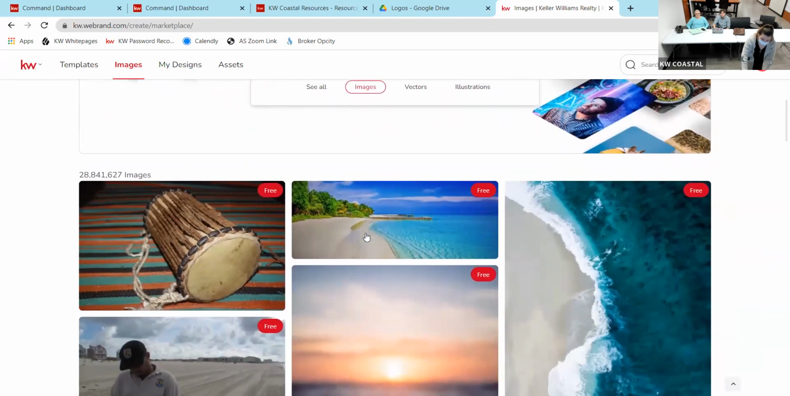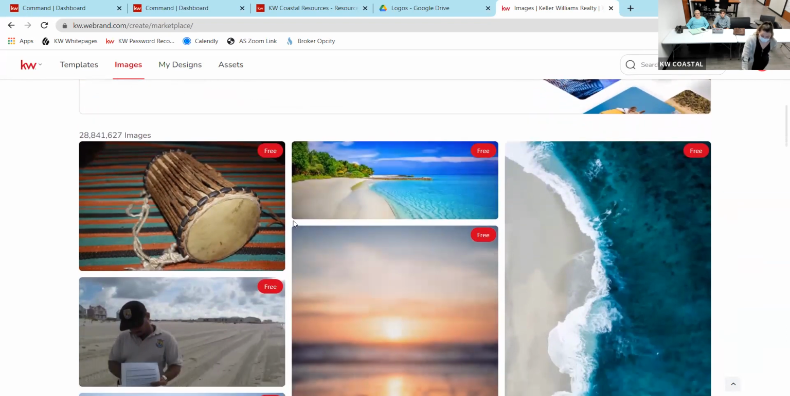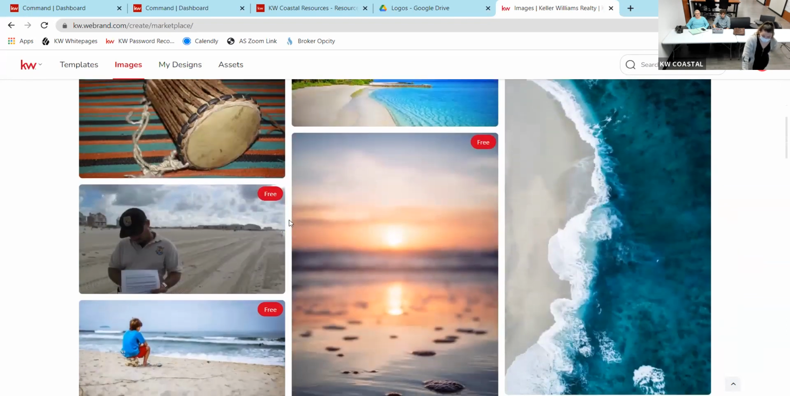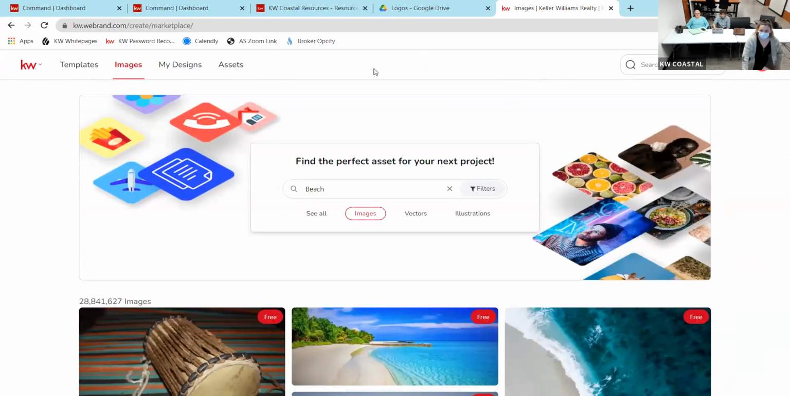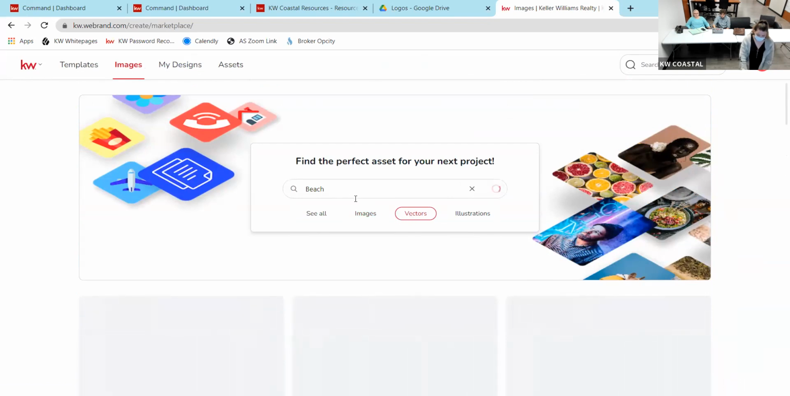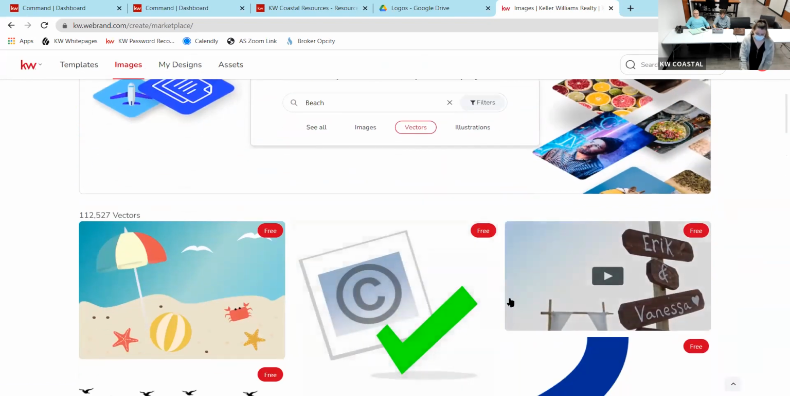After searching, these are some of the images that come up for me to use. So if you ever need some filler photos, you're more than welcome to find them there. I'm sorry, really quick, I also wanted to show that there are vectors. Vectors would be a good example of elements. If you ever needed to upload an element, you could upload one of these vectors to the elements.